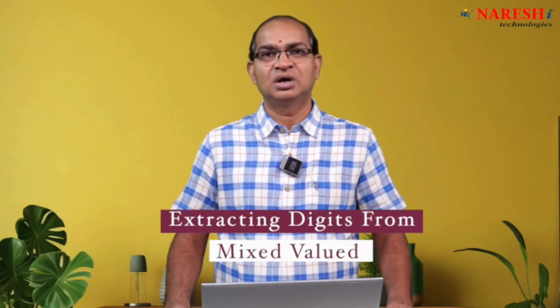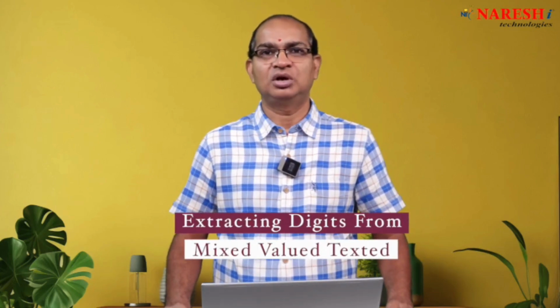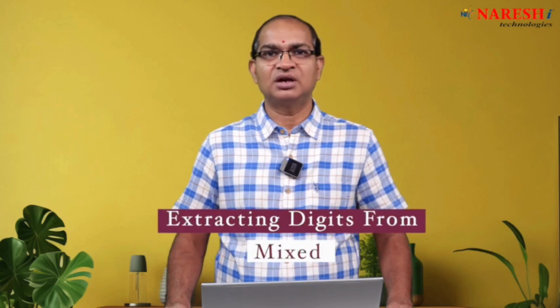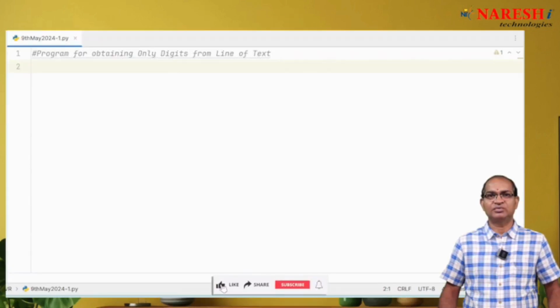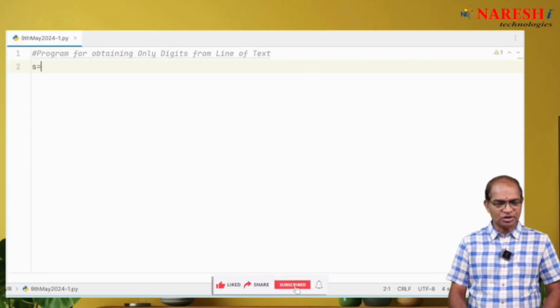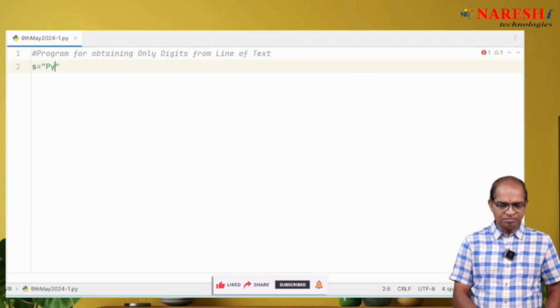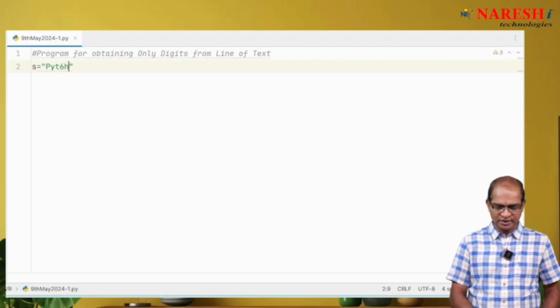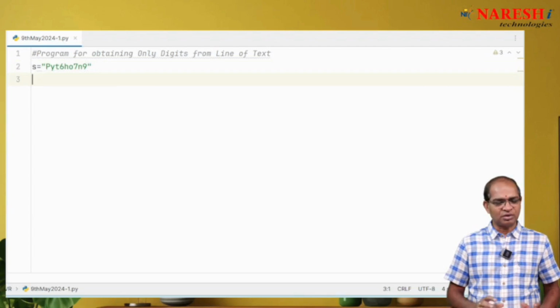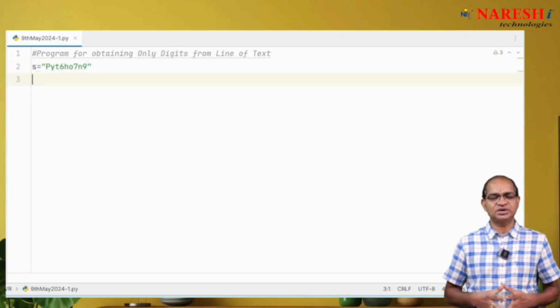Another most important concept in Python is how to print only digits from a given line of text. Let's consider the following code. s = "py6tho7n9" — I am taking py, t, some number 6, h, o, number called 7, n, and a number called 9. From this line of text, or from this word, I want to get only digits.